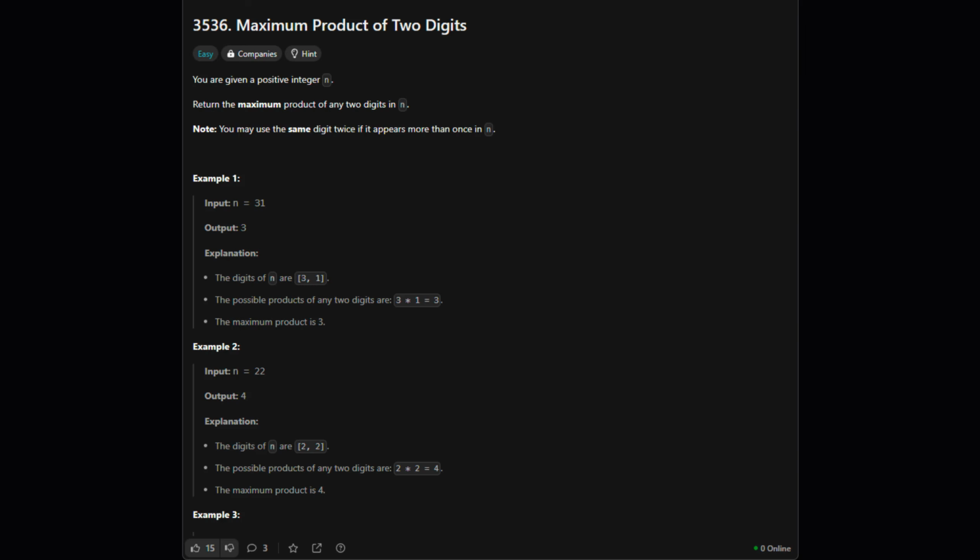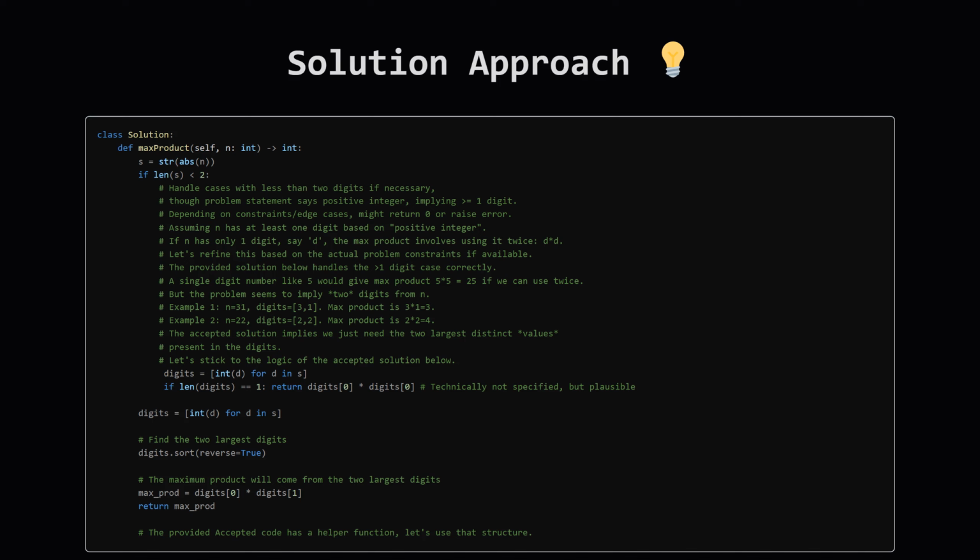Next problem, 3536. Maximum Product of Two Digits. Spoiler alert again. This one asks for the maximum product you can get by multiplying any 2 digits within a given positive integer n. We can use the same digit twice if it appears multiple times. Okay, had a few attempts on this one, but the final approach is straightforward.